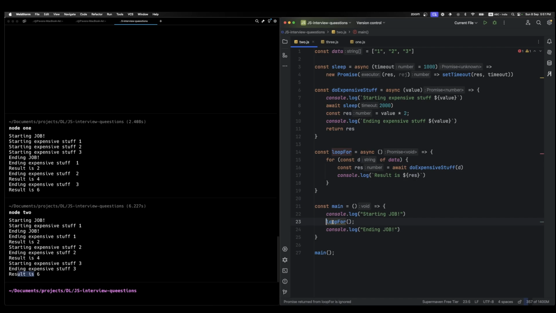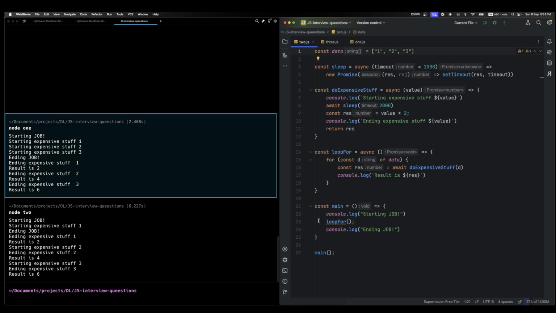Got the difference? forEach doesn't wait. That's the reason we see starting, and then ending. But the for loop actually waits. So that's the reason you see that until everything related to the first item is completed, it doesn't move to the second one. Cool. And again, if you add an await here, you would see that the result would be different again. If you add async and await here, the ending job would be at the end after result 6, not before that.